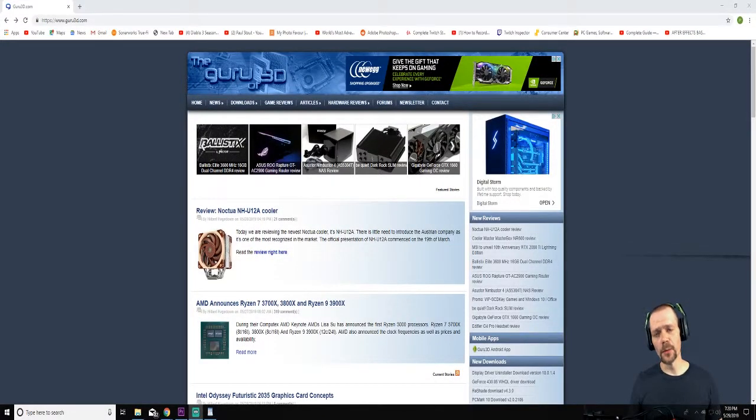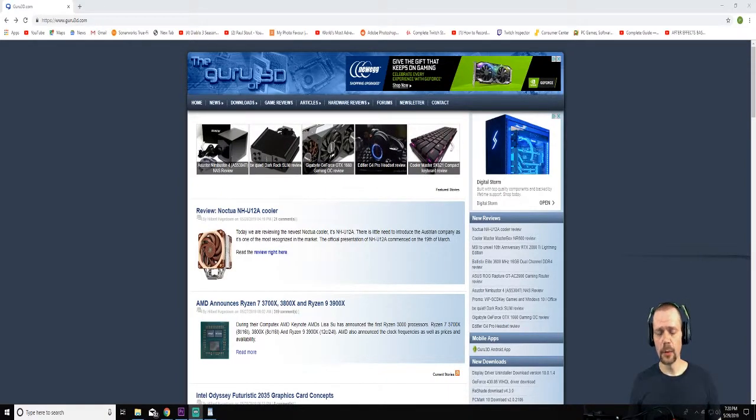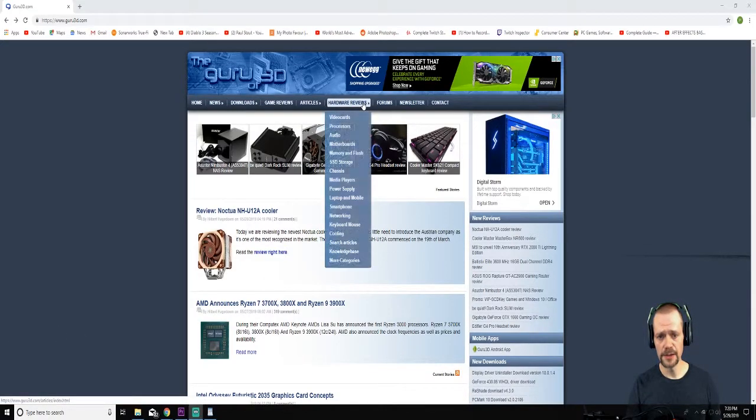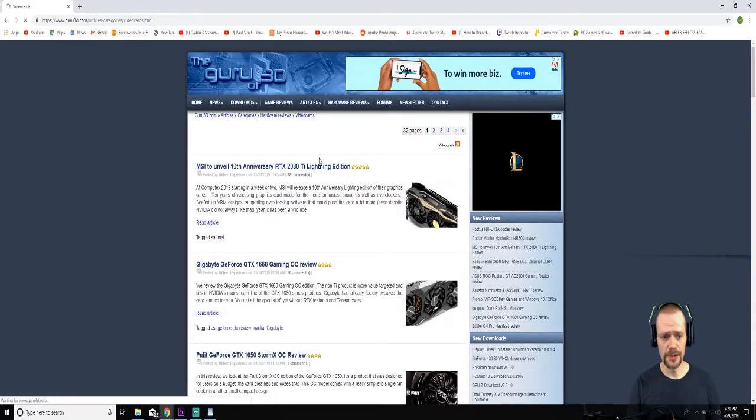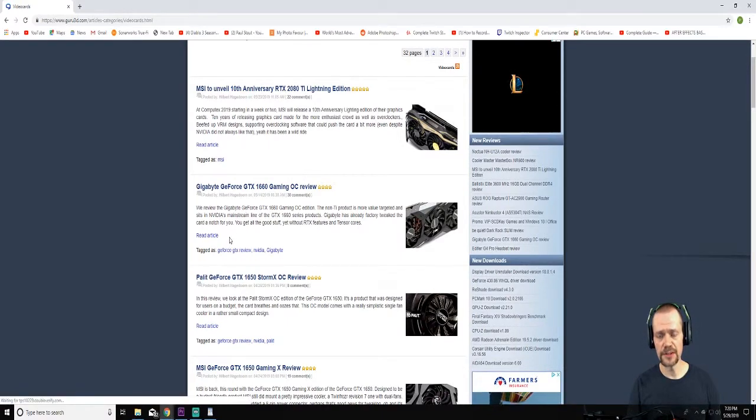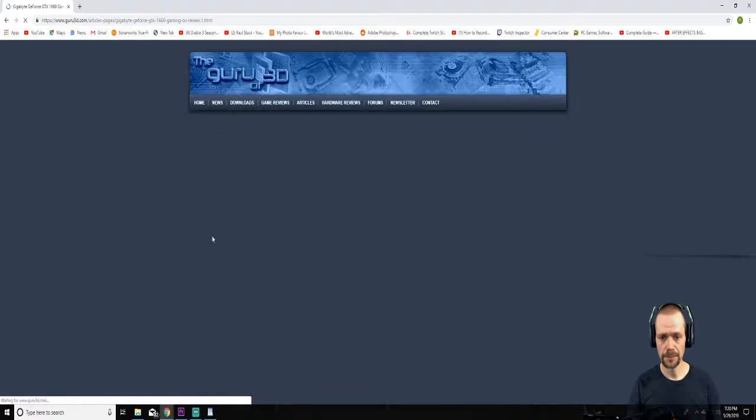The first tool that we're going to use today is the website Guru 3D. They offer product reviews and, most importantly, graphics card benchmarks. So I'm going to show you how to get there. The first thing you do is go to Hardware Reviews, choose Video Cards on the drop-down. Once that loads, simply choose any graphics card on the list and click Read Article.